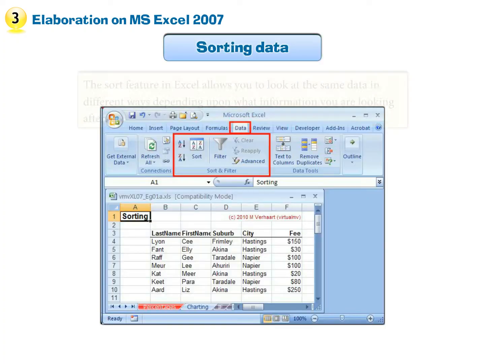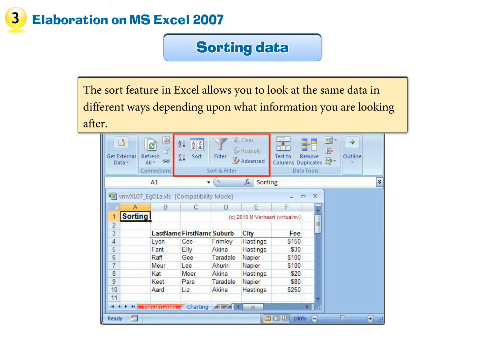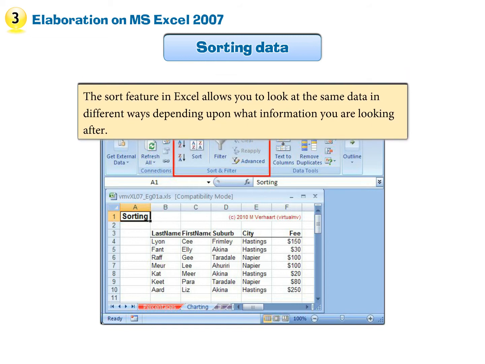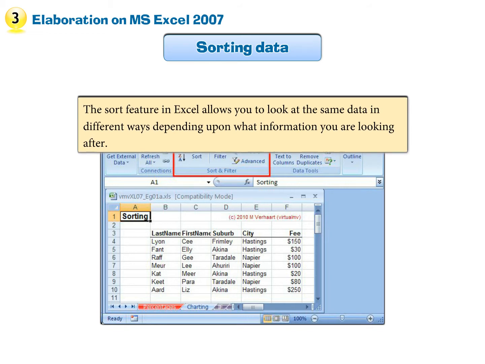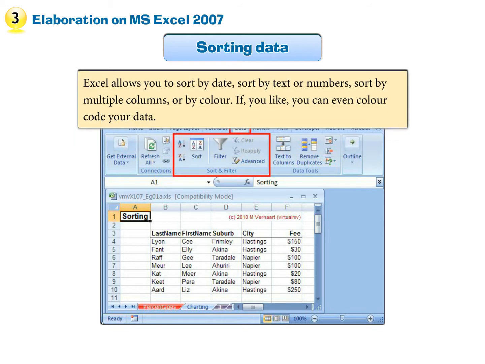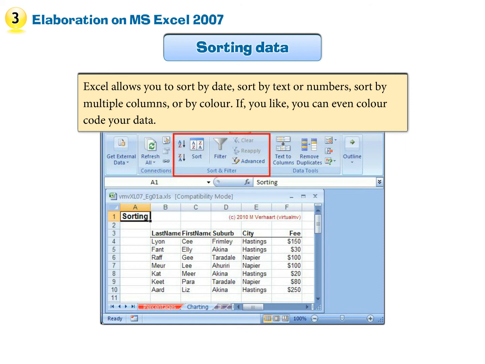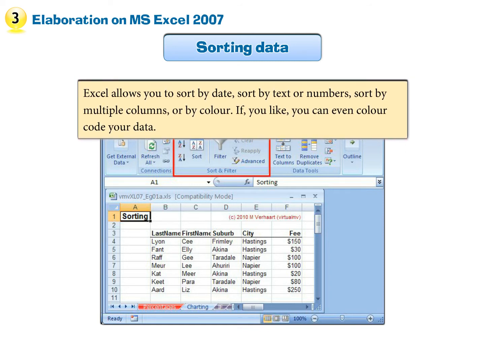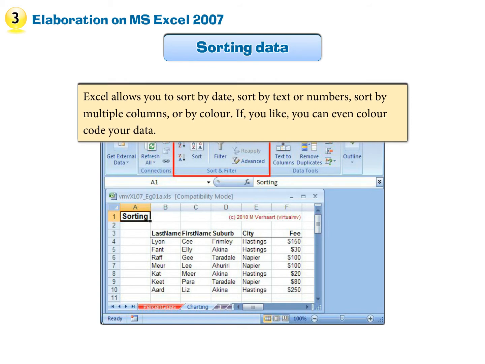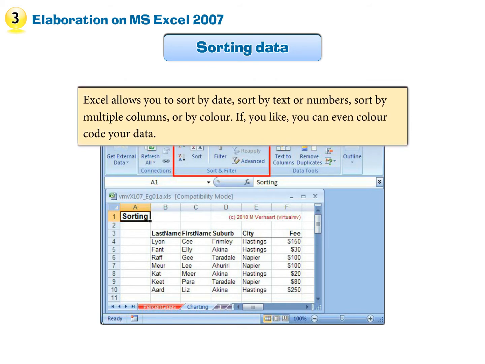Sorting data. The sort feature in Excel allows you to look at the same data in different ways depending upon what information you are looking for. Excel allows you to sort by date, sort by text or numbers, sort by multiple columns or by color. If you like, you can even color code your data.